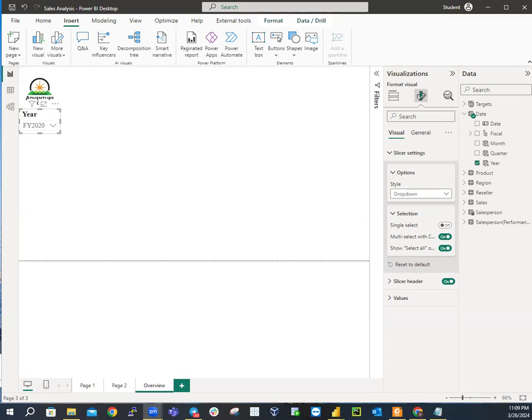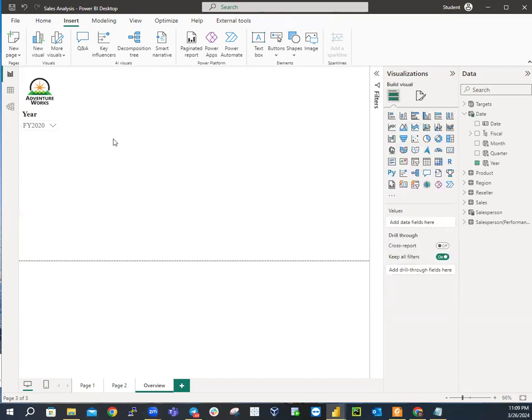Now deselect the slicer by clicking an empty area of the report page. I want to create another slicer, this time around for region. So click the slicer, this, and you see another one come down.